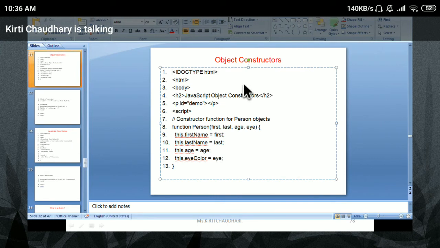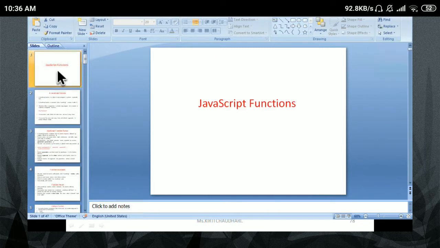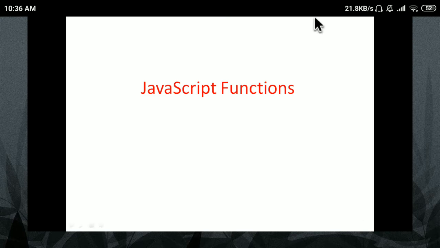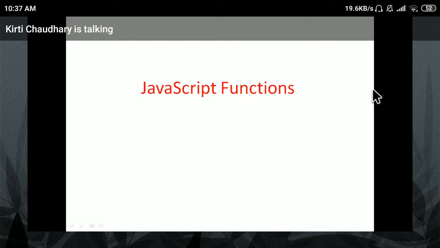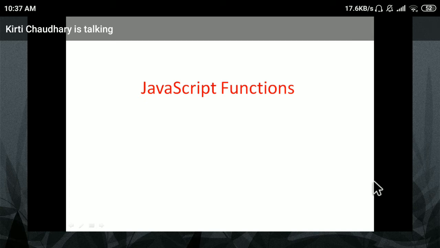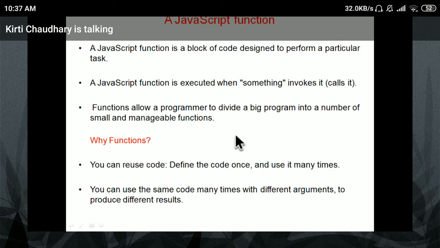Now I will start with the next point, JavaScript functions. Functions. You already know functions. Why are you using functions? To make your program compact.